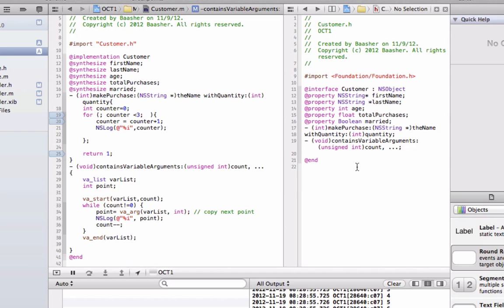In the .h file, define a protocol for it. We're going to call it containsVariableArguments. It takes two parameters. One is count, which is how many arguments I'm going to send in, comma, and a dot dot dot. So that's the magic, a comma and a dot dot dot. If you compare it with the other one, there's a space and then the next parameter. But here, it's a comma, space, and three dots.